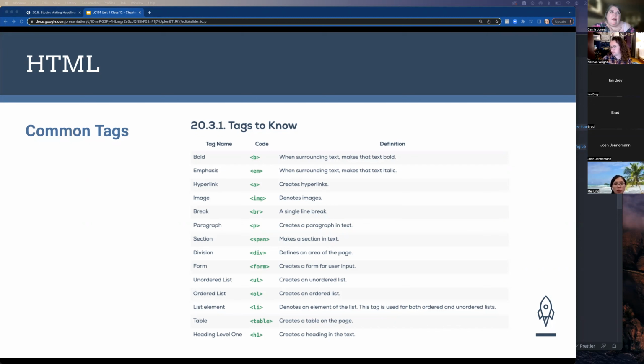Image is something that helps you define an image, and then there are some attributes like SRC for source, that's the link to the image file itself, and then some other things that you can attach to that. BR is used for a single line break if you just need to make sure something ends up on the next line.